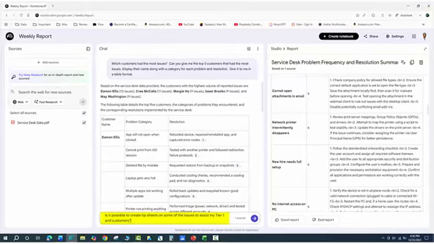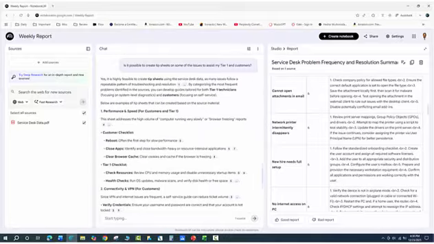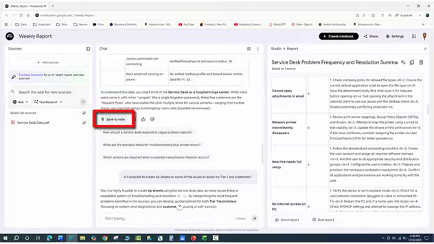Here's the second question. Is it possible to create tip sheets on some of these issues to assist my Tier 1 team and customers? This will help educate the team on current issues and how to resolve them. Pete can also create tip sheets for customers to better assist them. You can save your questions to this notebook.